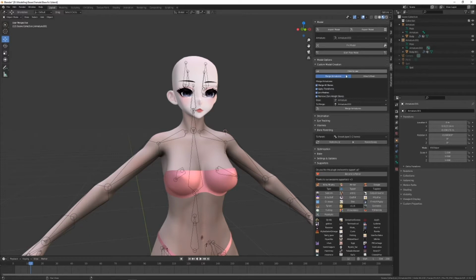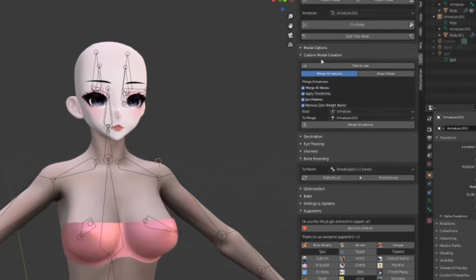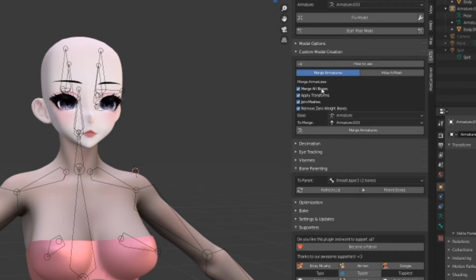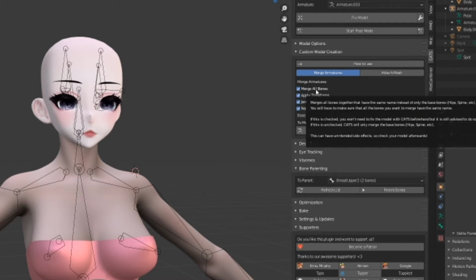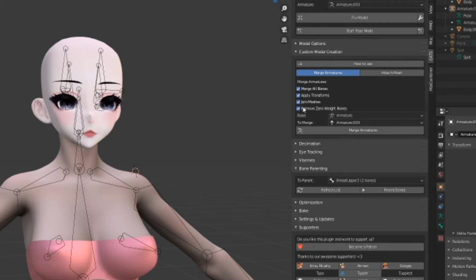All we have to do in the Cats plugin is use custom model creation. I already had it open. Merge all bones, apply transform, join meshes, remove zero weights. Check all of these. I'll go through what they mean. Any bone under the same name will have their weights merged together. That means all the information packed on that bone, if it has the same name, if there are two head bones, they're just going to merge together. Apply transforms: all that effort we just did of positioning it perfectly is going to be kept. If that's unchecked, it's just going to reset to its local 0,0,0 coordinates, and we've just wasted our time.